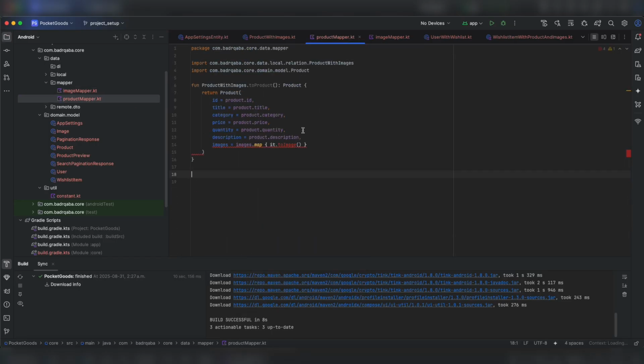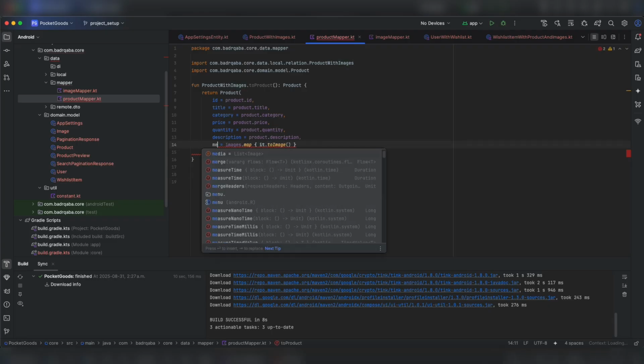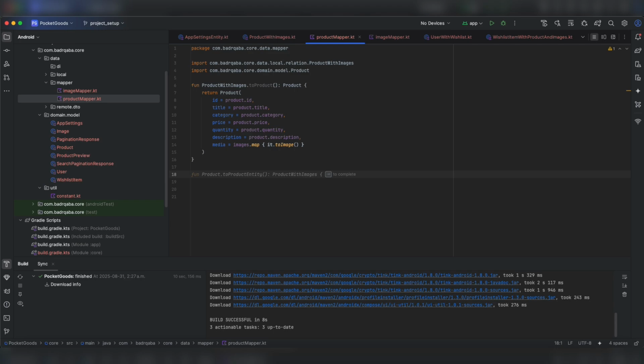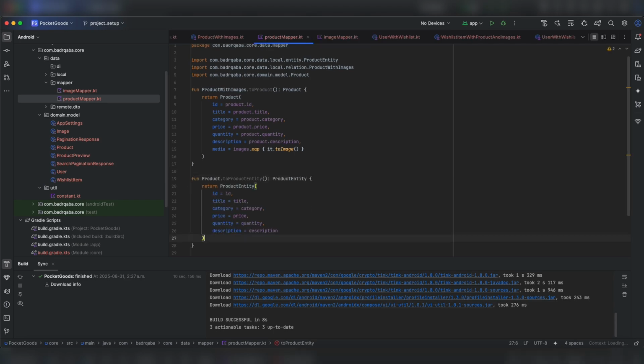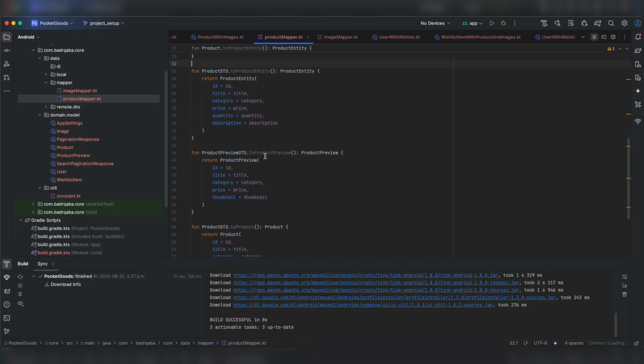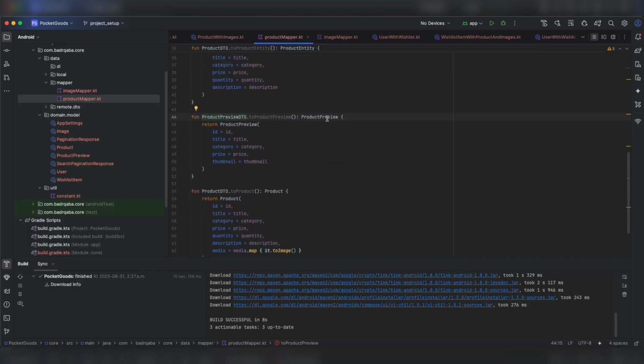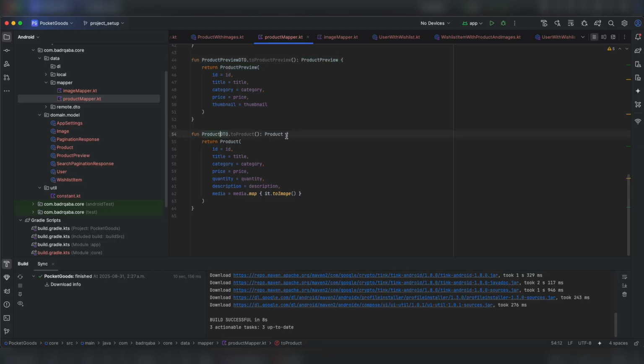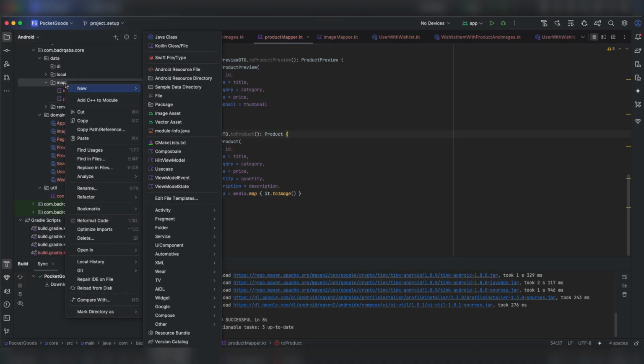Let's use this in the mapper to image. So here it's not images, it's called media. From the products model to products entity, it's going to return products entity. So I have provided here from the DTO to the entity, and from the preview to the preview model, and from the DTO to the product. I think it's pretty straightforward. It doesn't need explanation.